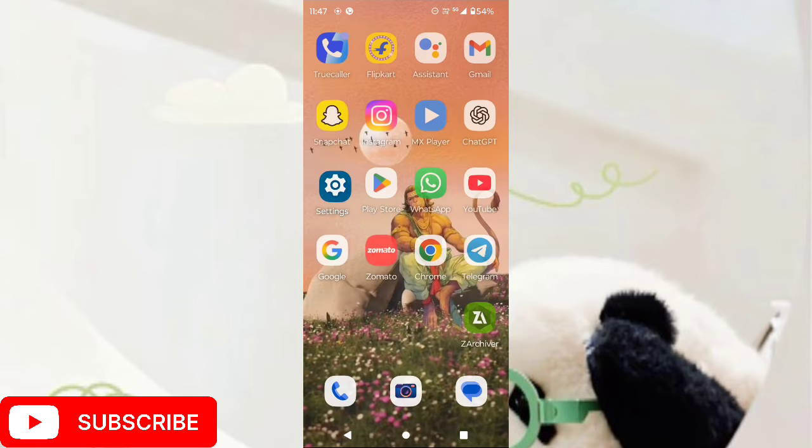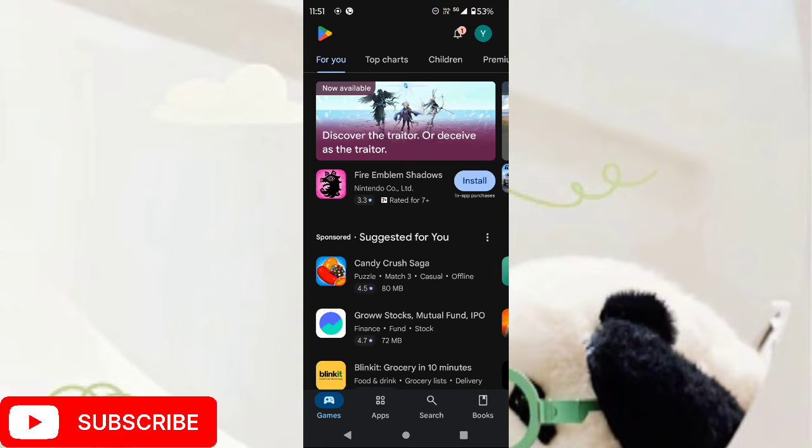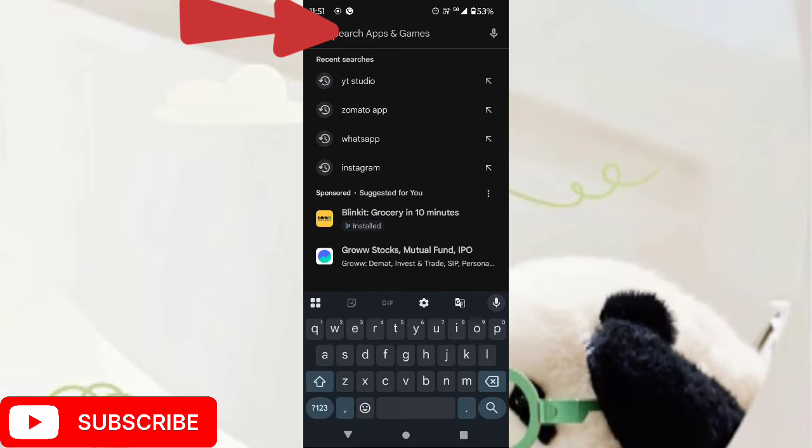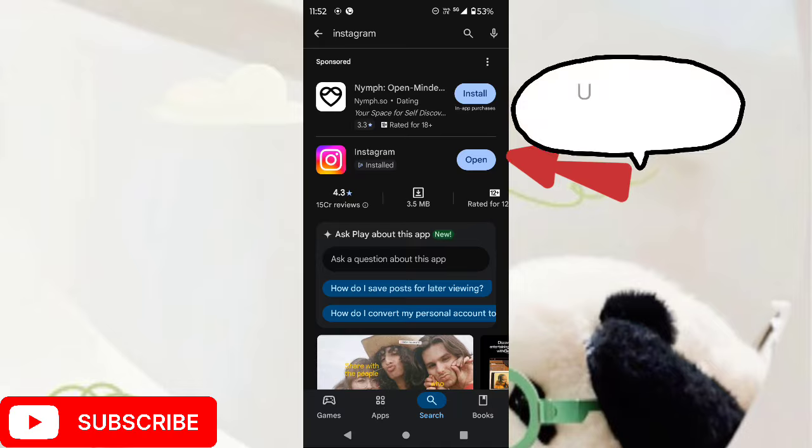Now, go back to the home page. Open the Play Store app on your device. At the bottom, tap on the search icon and search for Instagram and update it if not.